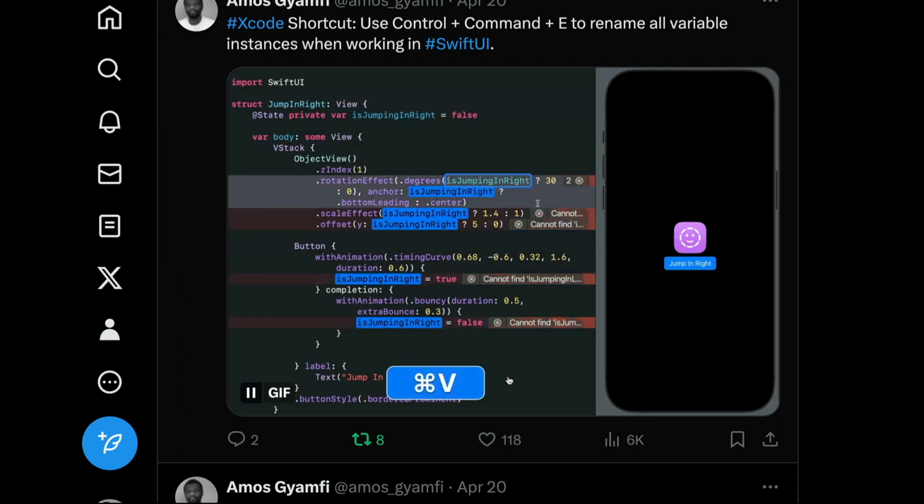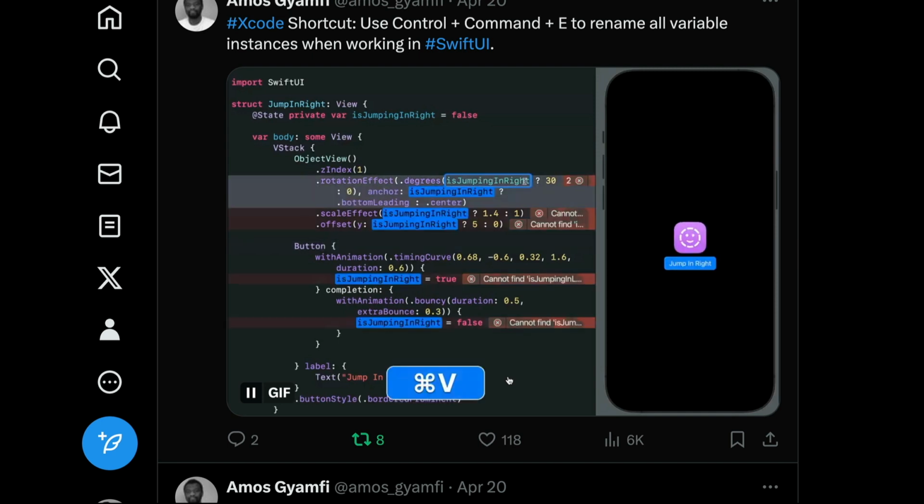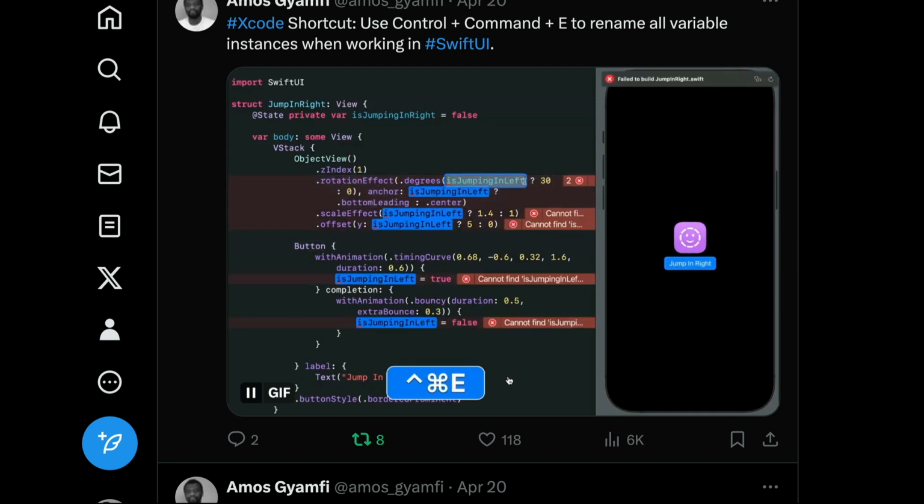Hi, what you are about to see in this video is one of the most useful shortcuts in Xcode, which is replacing multiple variable instances at once. You will love it, so let's get started.